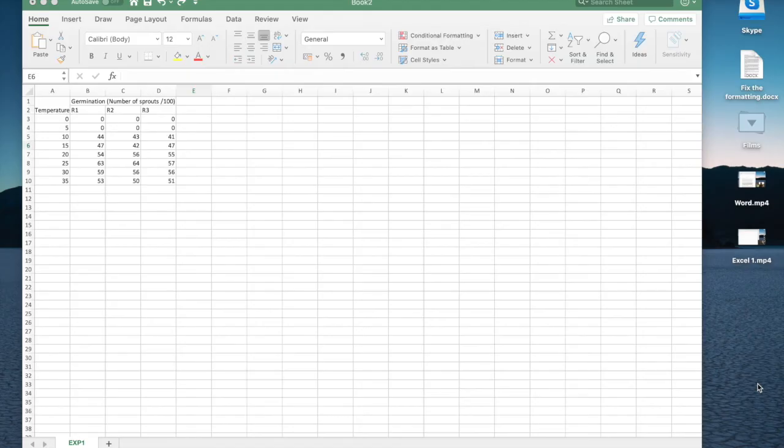So here's the data all ready for you to start processing and making graphs, but that will be covered in another lesson.